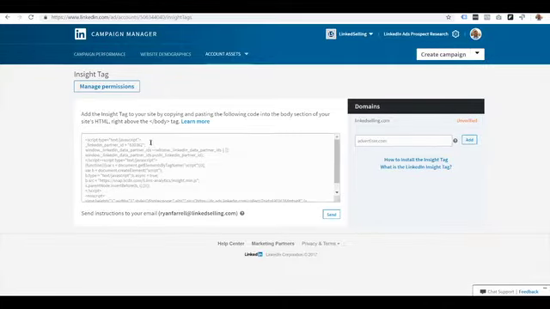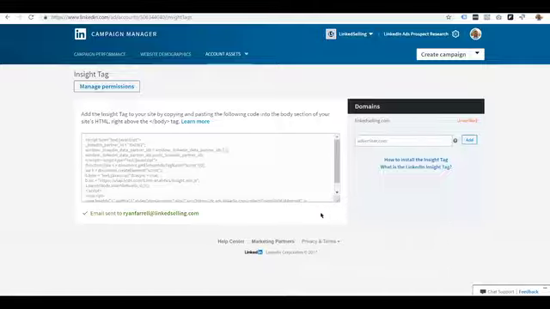So all you need to do here is add the LinkedIn Insights tag code to the body section of your site's HTML. So if you manage your own website, you can go ahead and do that yourself. If you don't, you can click Send to send yourself instructions, and then you can forward that to a webmaster, anybody that works on your website, a developer, to do that for you. So that's how you set it up.